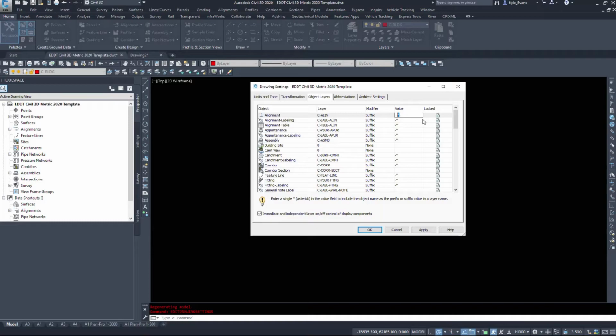So when I go in and create an alignment, and if I name it Highway 50, it will create a layer C-ALIN-Highway 50. I've done roughly the same thing, C-Label-ALIN, where Autodesk has it kind of flipped the other way, ALIN-LABL. I just like this for organization in my layer list. All my labels are in the same part. All my tables are in the same section of my layer list.